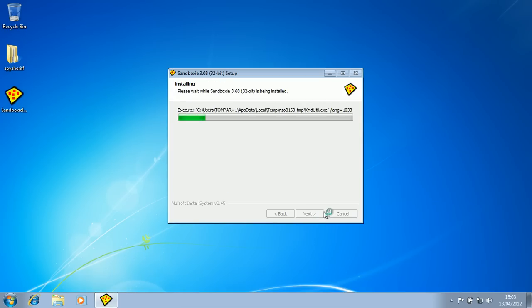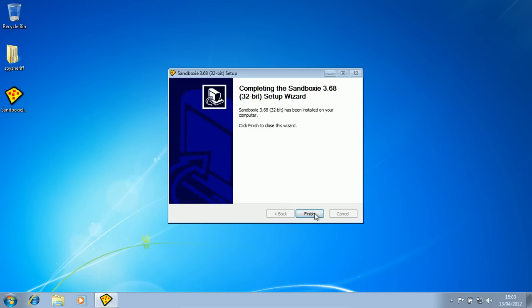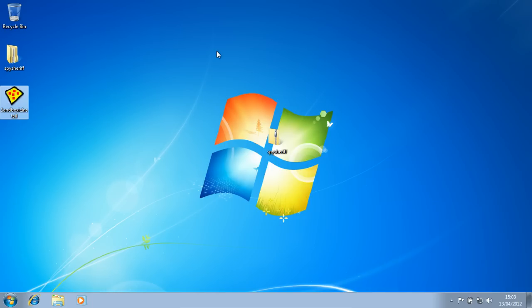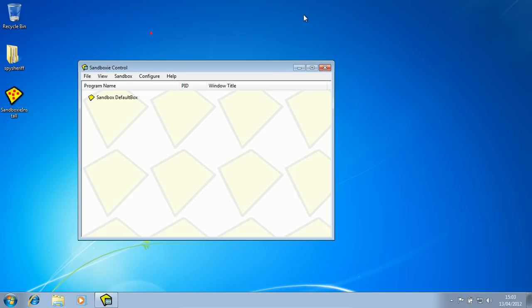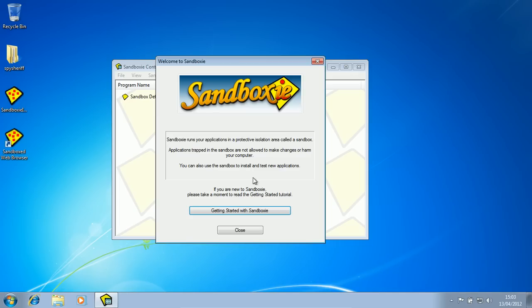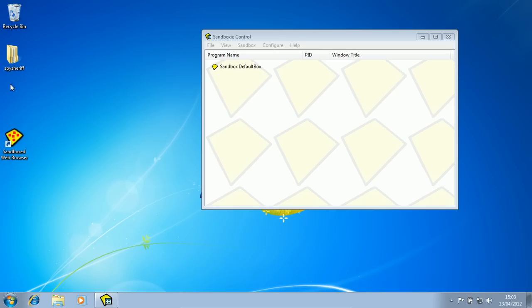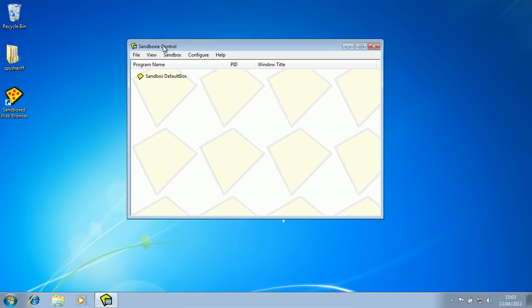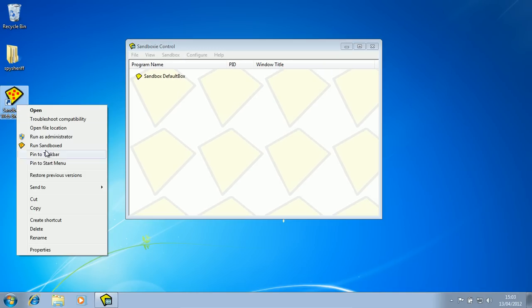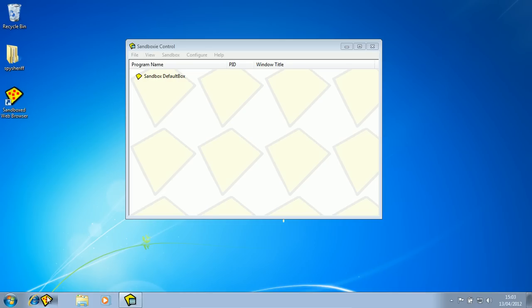Now, the old versions, and I tested them, make you have to reboot after installing it. So this one is much better. The new version is really quite good. So already we've got our Sandboxie all set up. I'm actually going to pin this to the taskbar, and I'll show you why.